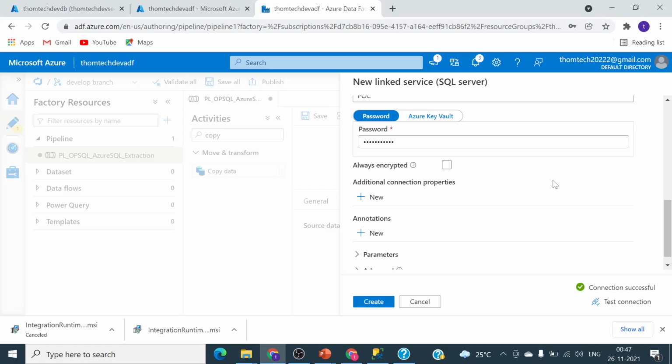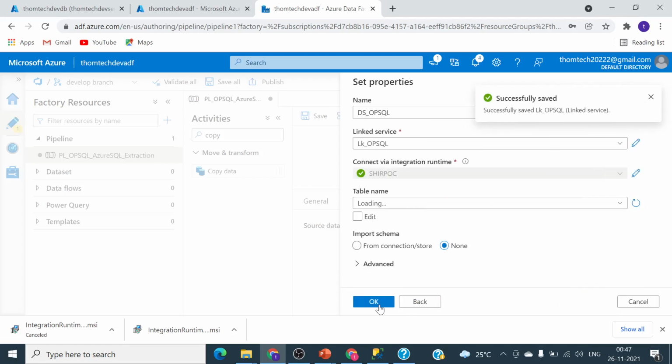Great. So see, connection established successfully. Okay, so that's the benefit of self-hosted integration runtime. Now let's click on create. So now when I'm clicking on create, automatically the linked service will be created. Okay, so now I will be using this linked service to create my data set. So let it create first.